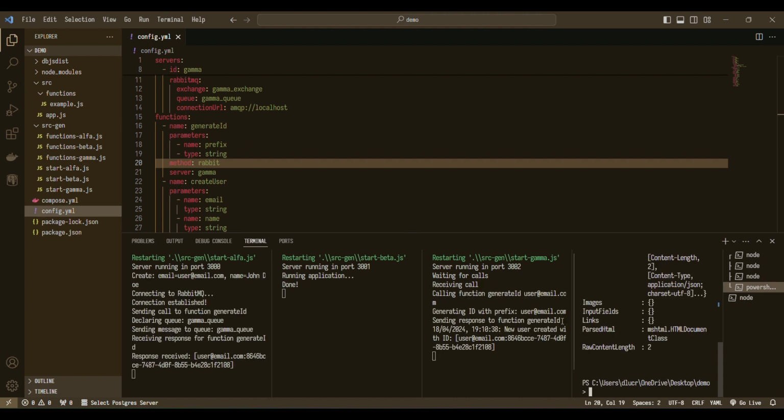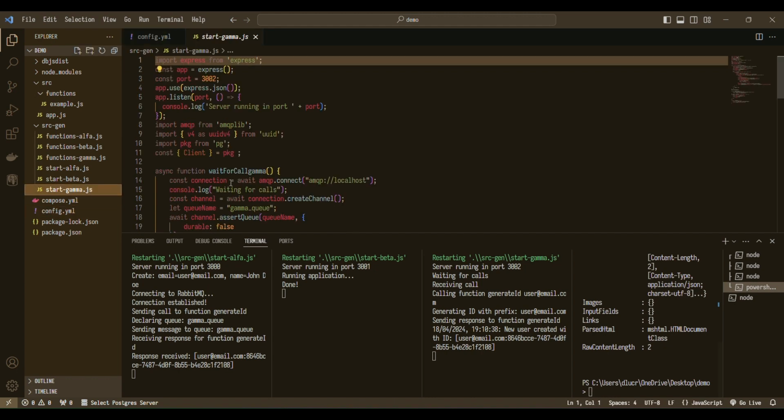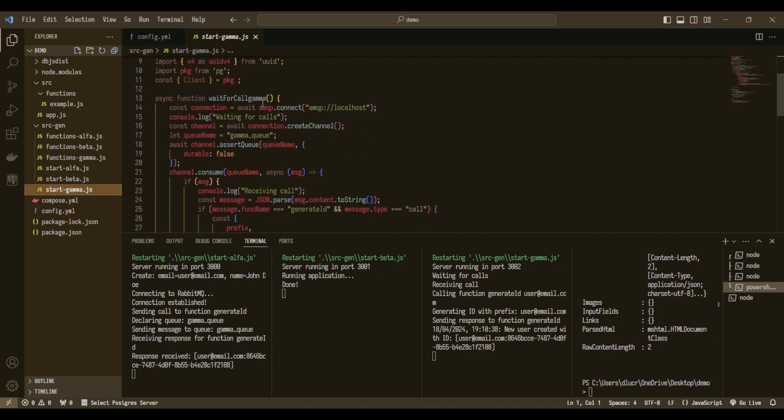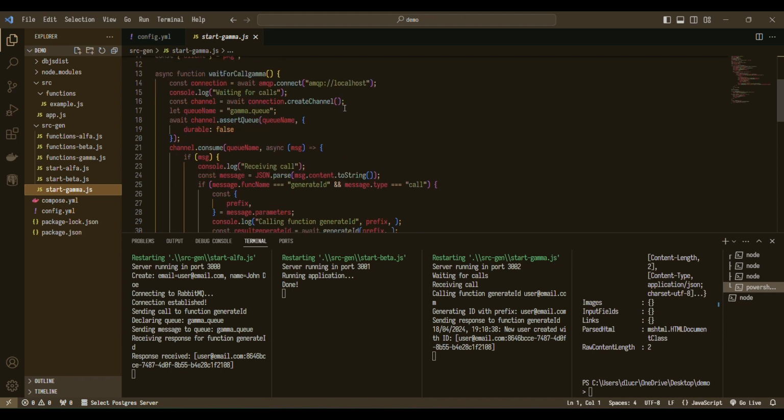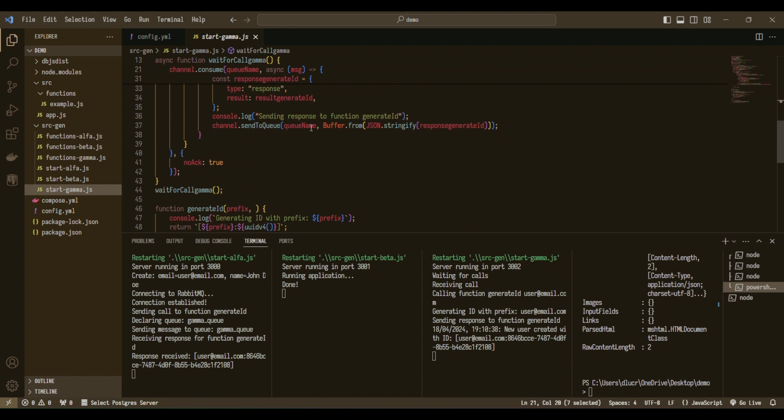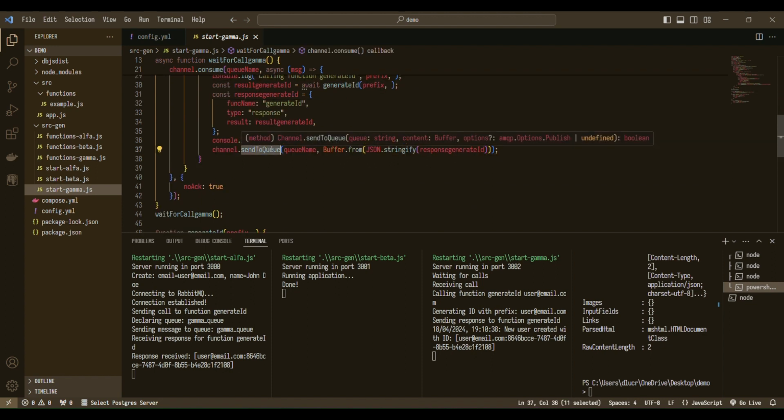As I run the main method, we can see that everything runs the same, and the result is the same, with the user being saved into the database. But now we can see that the gamma server works under Rabbit. We can see that the queue is being called from alpha to gamma, and gamma is responding to the same queue. As you can see here in the start gamma JS, we configured AMQP to connect to the localhost, which is where our Rabbit server is running. And here we can see the consumer and the producer for the responses.